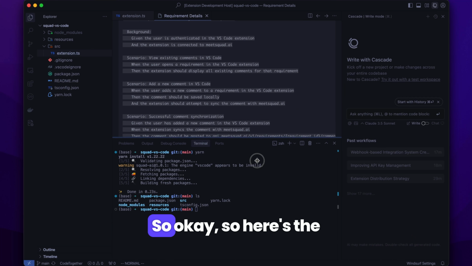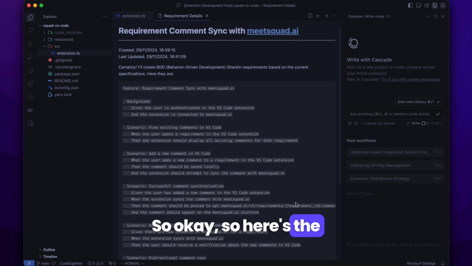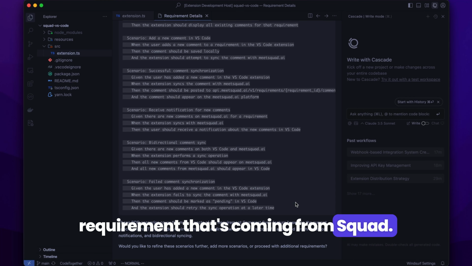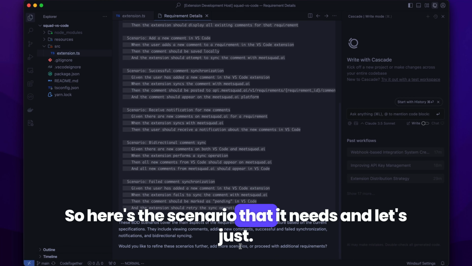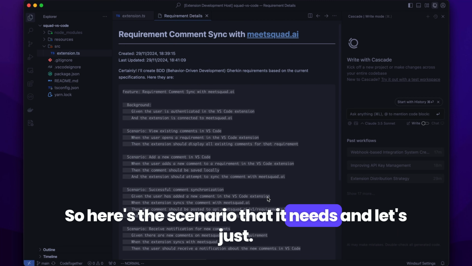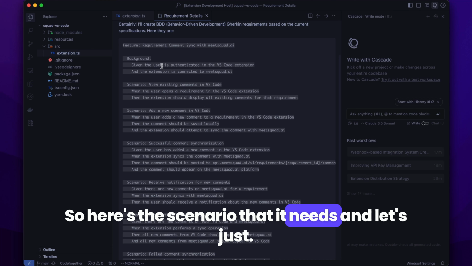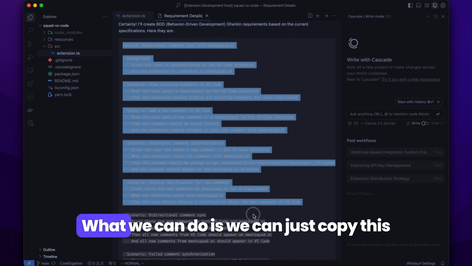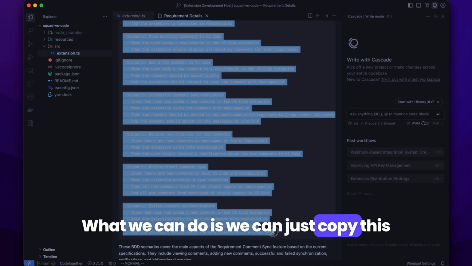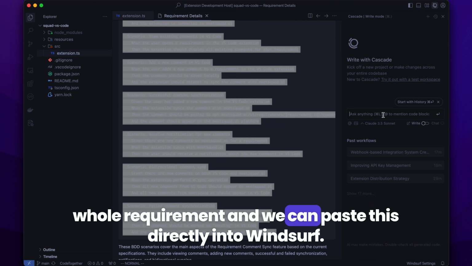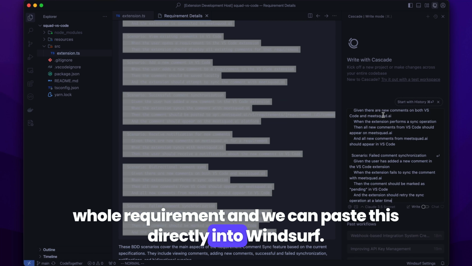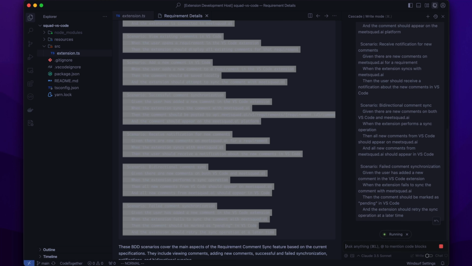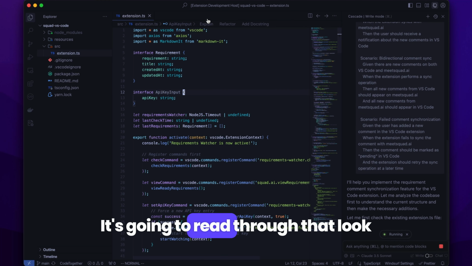So, okay, so here's the requirement that's come in from squad. So here's the scenario that it needs. And what we can do is we can just copy this whole requirement and we can paste this directly into Windsurf. It's going to read through that.